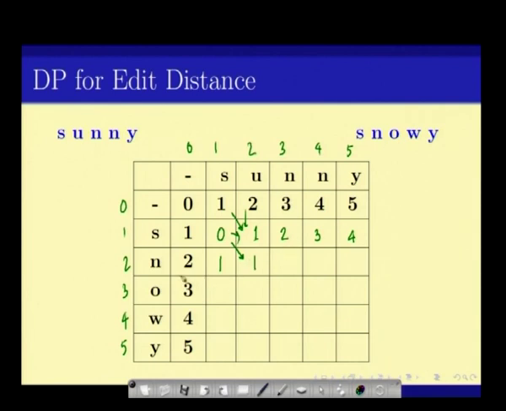Similarly, here N and N are the same. So, this must be just the diagonal one, which is 1. N and N are the same. So, this must be the diagonal one, so it is 2. N and Y are not the same. So, it will be minimum of these 3 plus 1. O and S are not the same. So, it will be 2, 2, 2, 2 and 3. Every time I am just looking at all the 3 plus 1.